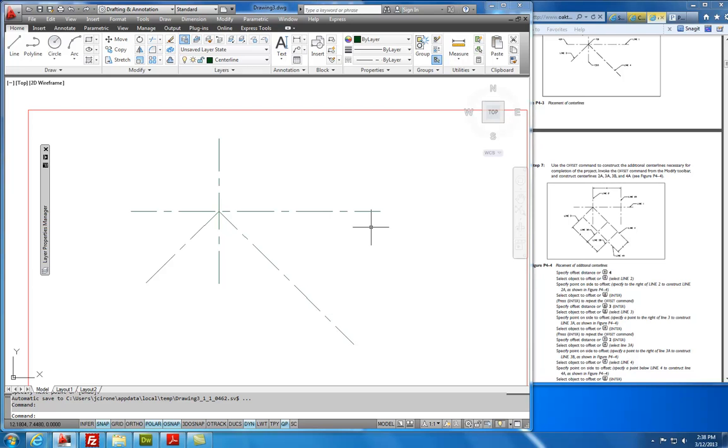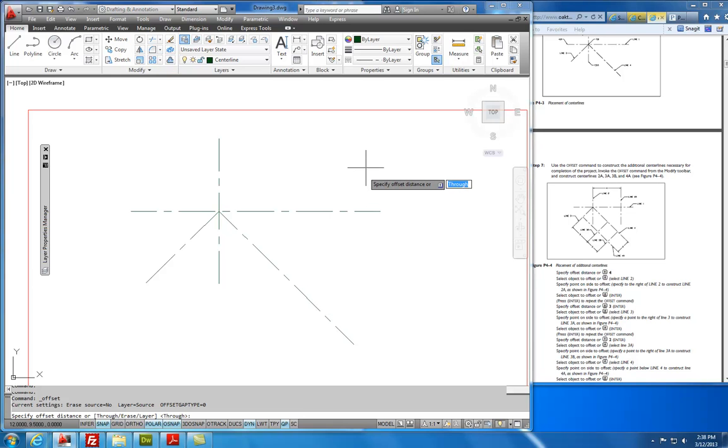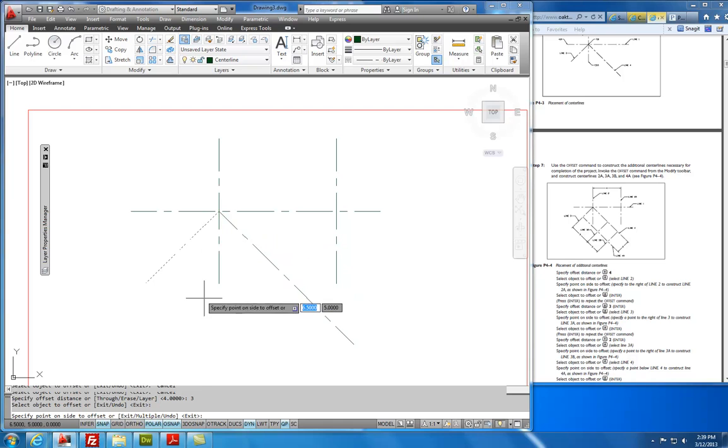And so we'll offset a distance of 4 inches, this line right here, to the right side. And so we'll go to the offset command, which is right here. We'll specify the distance, which is 4, enter, and then we'll click on this line, and then we'll click to the right, and we'll create a line offset a distance of 4 inches. We'll then select the offset command again, and we will then offset a distance of 3. And what we'll do is we'll select this line here, and we'll select this side.